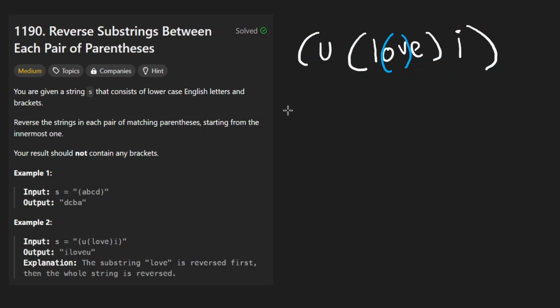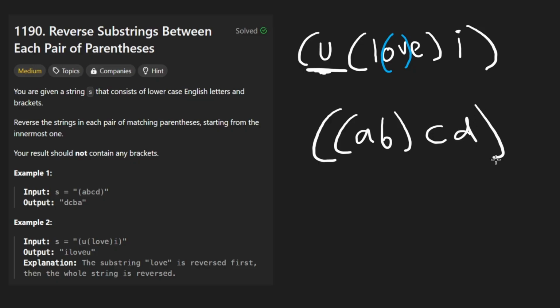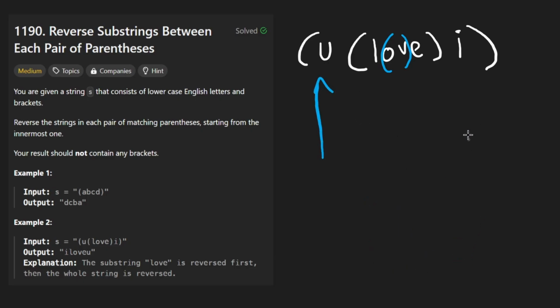And before you even start to brainstorm some solutions, let me give you a counter example to a solution you're possibly about to come up with. We see that this part that's in the outermost parentheses is separate. The U is over here, the I is over here. Does it really have to be like that? What about this? Like AB, and then I put a C over here, or maybe CD. What would happen with this? We'd reverse this, get BA, and now we have BACD. And then we reverse that whole thing. We get DCAB.